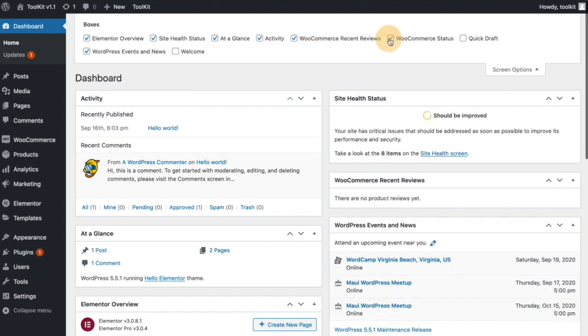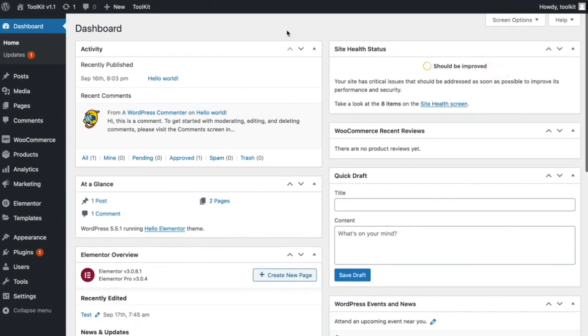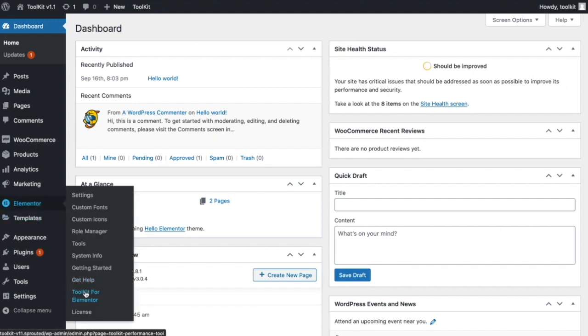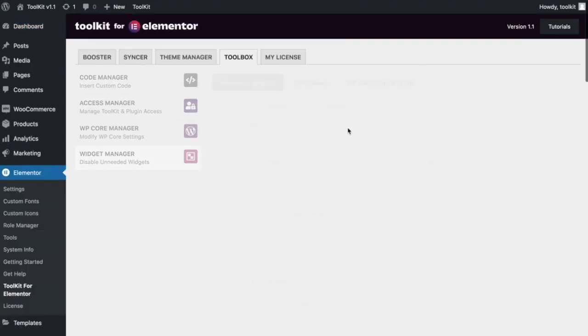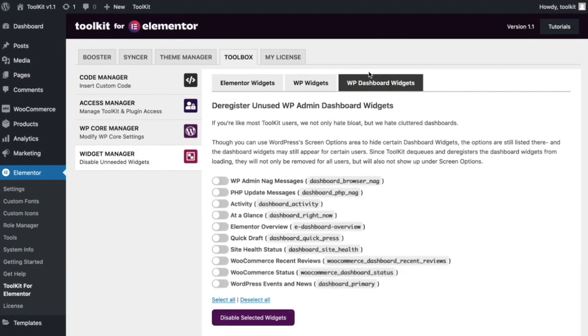But this method doesn't necessarily apply to all users that have access to your dashboard per se. And so I know some users have used other plugins or even code snippets to help completely deregister and dequeue some of these dashboard widgets. With ToolKit, we've made it super easy to actually take care of all this right from within the widget manager by going into the dashboard widgets area and easily disabling and deregistering any of those dashboard widgets that you don't necessarily want to have available on the front end.